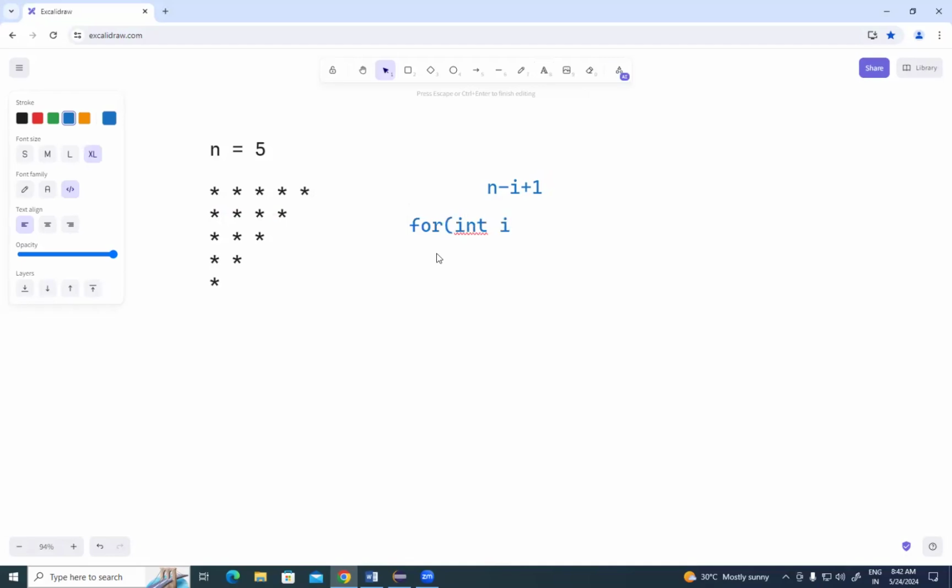Could you tell me what the loops are now? For int I equal to 1, I less than or equal to N, I plus plus. Start the inner for loop. For int J is equal to 1, J less than or equal to N minus I plus 1 times. Don't write blindly I times. The last pattern was I times, but this time it is N minus I plus 1 times. J plus plus, not less than.